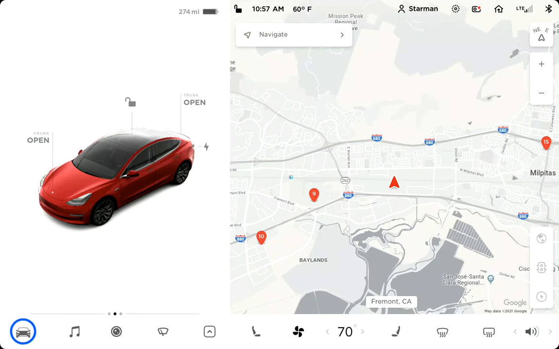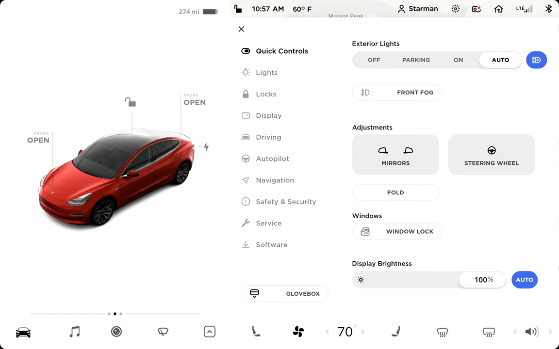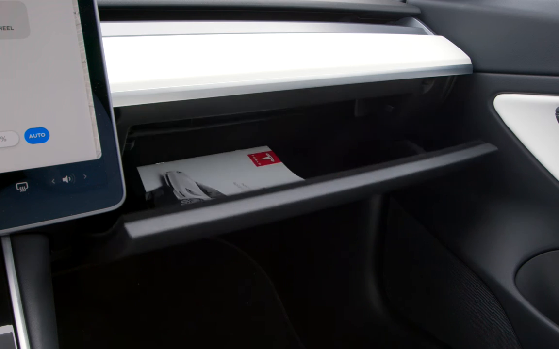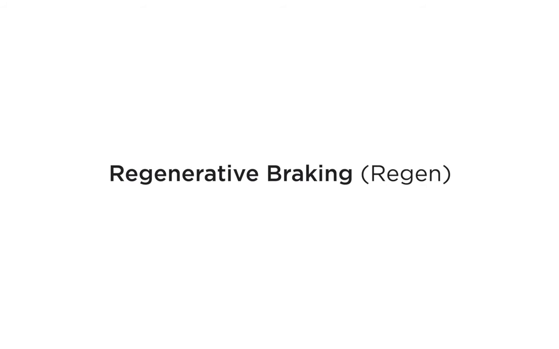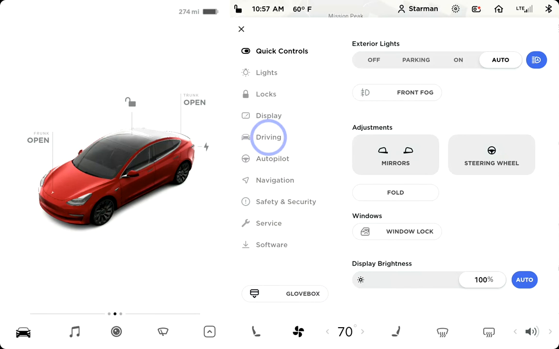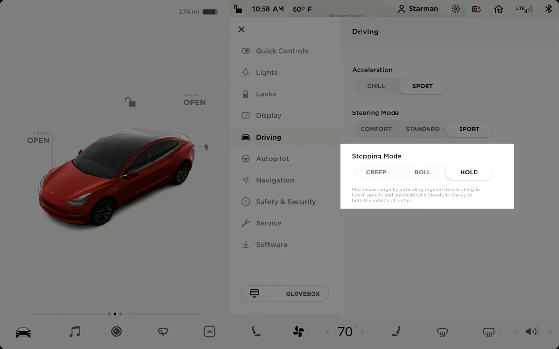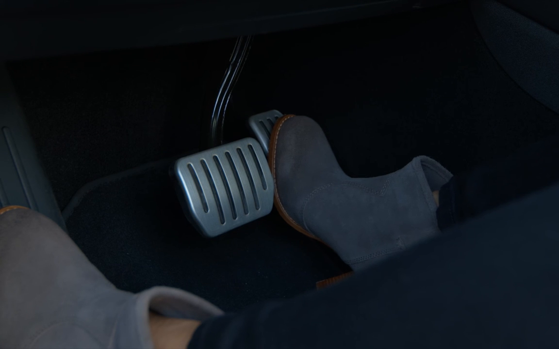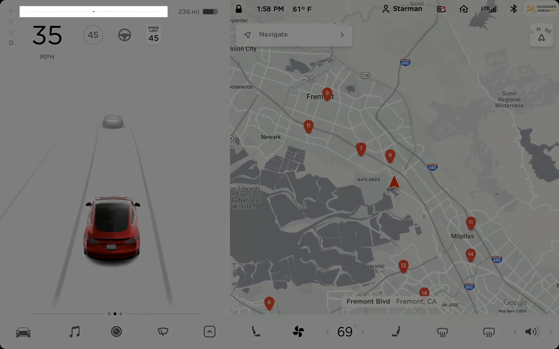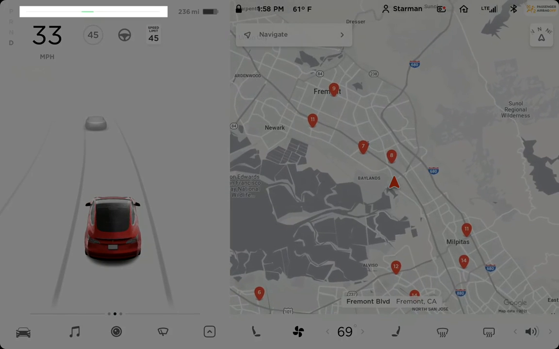Finally, tap here to bring up the controls menu, where you can view and toggle numerous settings. You even open your glove compartment from here. One important point to note in the Driving tab: stopping mode. Your Tesla has regenerative braking. As you lift off the accelerator pedal, you'll slow down while recapturing energy and returning it to the battery pack.